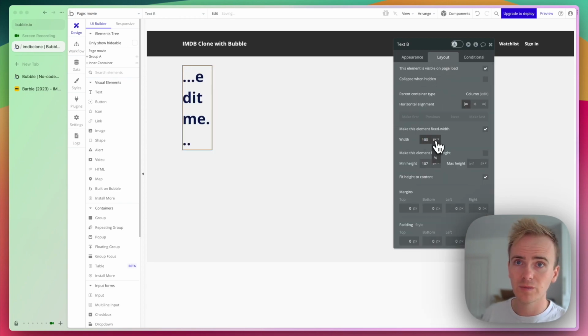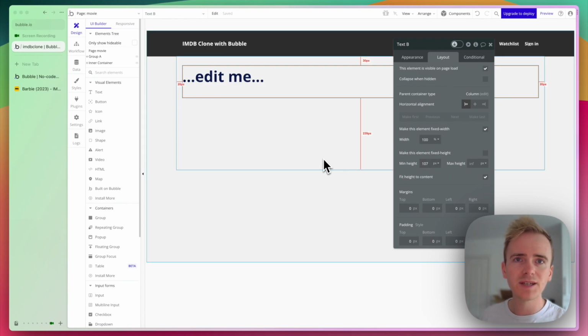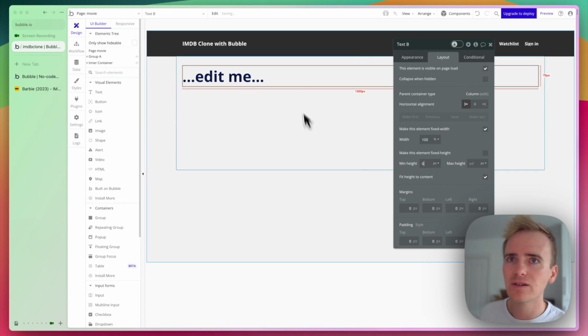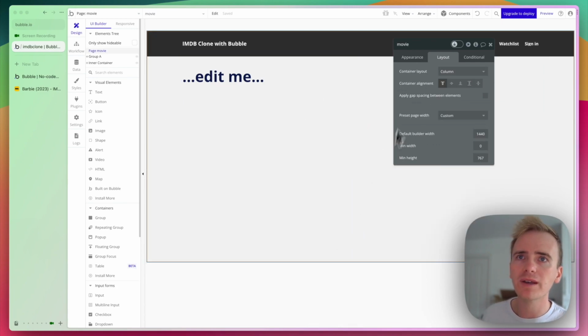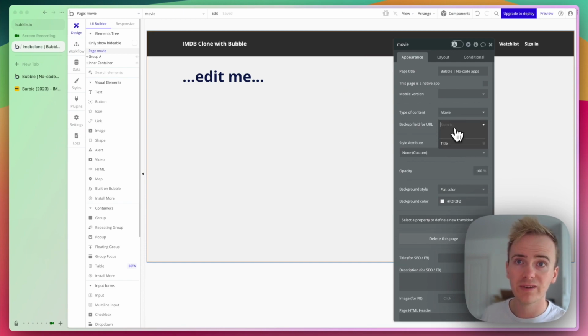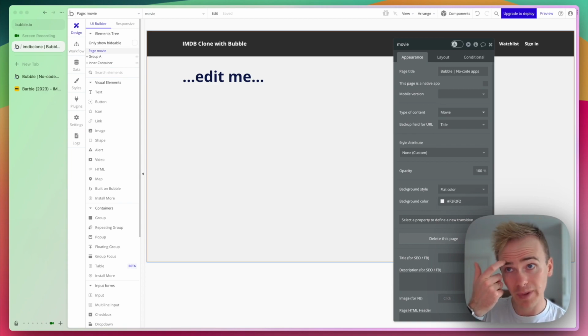Width 100%. So I'm setting up this page to be a template which any single movie data can be displayed into. Min height, get that to 0. How do I do that? Well, I give the page a type of content of movie. And in fact, I could even add a backup field in the URL so that the movie title appears in the URL. That's good for SEO. You can also manually set the slug, which is the end bit of the URL, like the final directory, when you create an item. But I'll just use the backup for now.